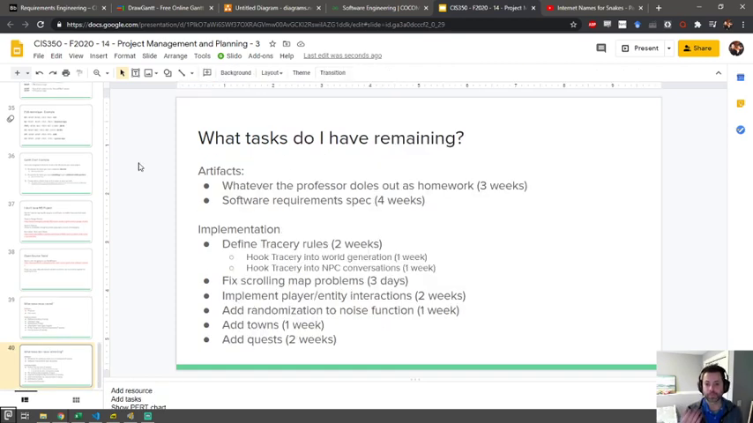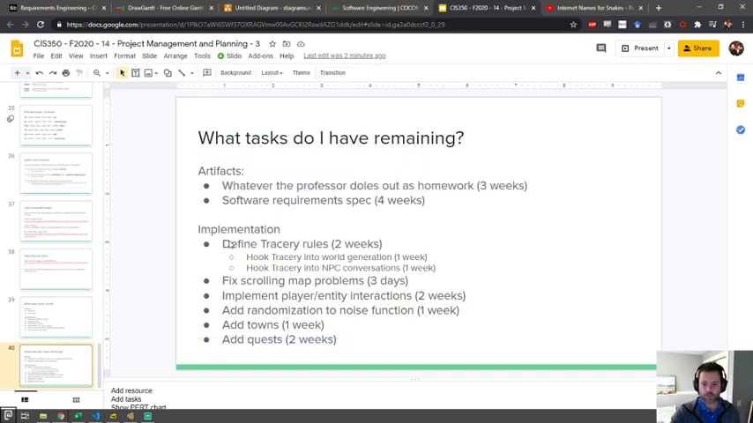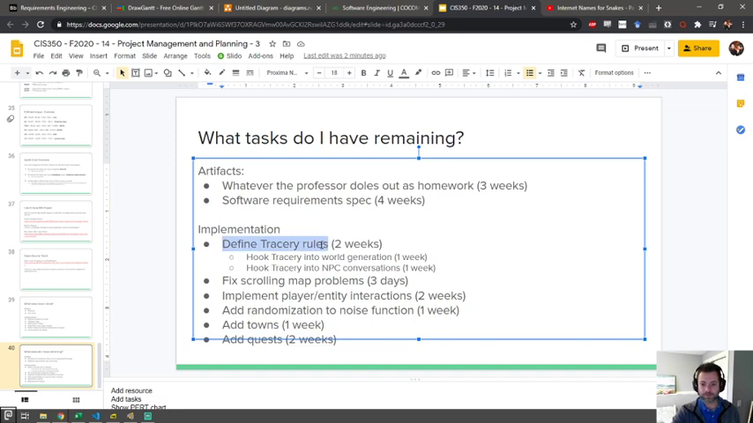So I have this. What do I have left to do? I have to do my software requirements spec. You all should know by now that that's going to be one of your final deliverables. So that's going to say take me 4 weeks to nail down, and then whatever the professor doles out as homework along the way. Okay, so 3 weeks or something like that. All right, what else do I have to do? Well, if I want to hook in this nifty grammar-based generator, I have to have it generate my world. I have to have it generate conversations. Let's say that's going to take me 2 weeks to do.